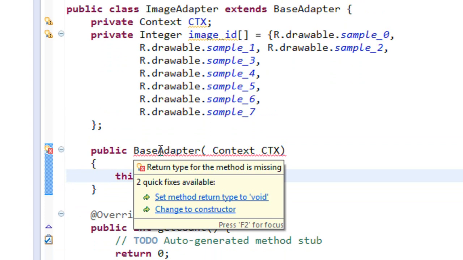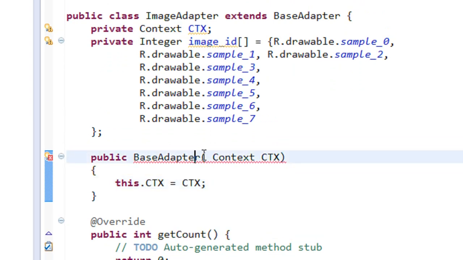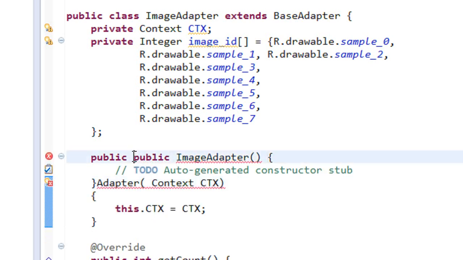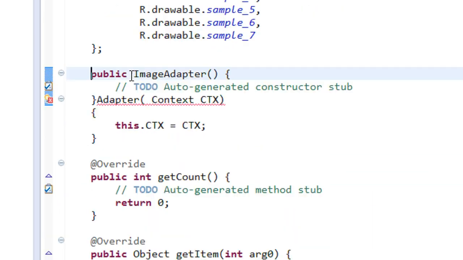What happens here? Public BaseAdapter. Sorry, it is not BaseAdapter, it is ImageAdapter. The class name is ImageAdapter. That is the class name. Public ImageAdapter. That is the class name.